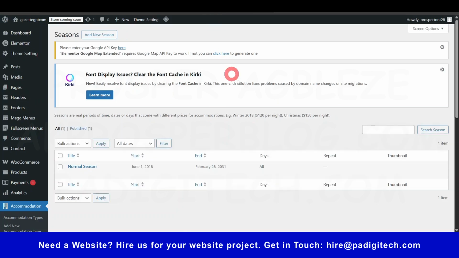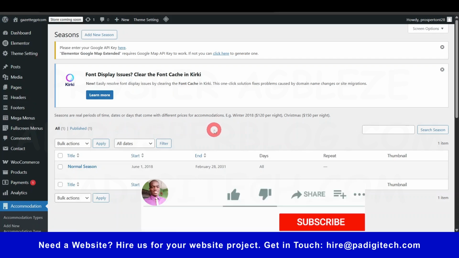Now another option here is season. Okay, so you can create different season within your hotel booking website. For example, we have normal season. If you want to create a season for winter, for example, you can see this short description here that seasons are real period of time, date, or day that come with different price for accommodation. So that's one of the key things there. You use it to create different price for the same type of accommodation.